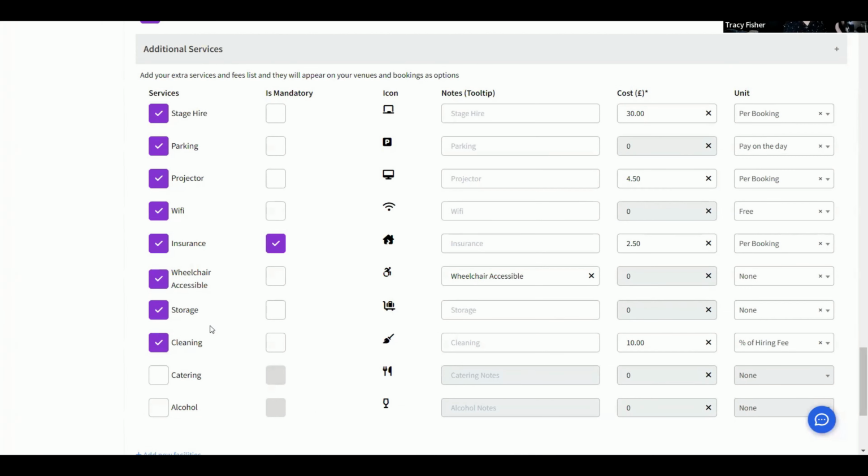If you do have others or additional ones and they're not in this list, again, let us know at Scribe Support and we'll pop that one on for you so that you can simply pop a tick in the box to say that it's another one that is available for you. If it's mandatory, again, pop a tick in the box. It will just make sure that that's added to every booking once it's made.